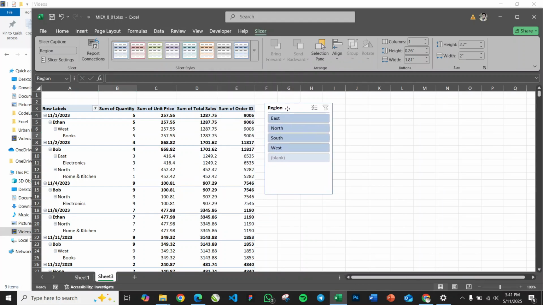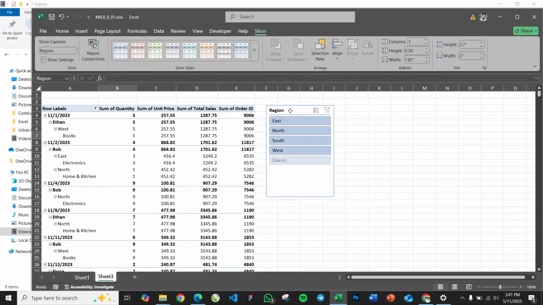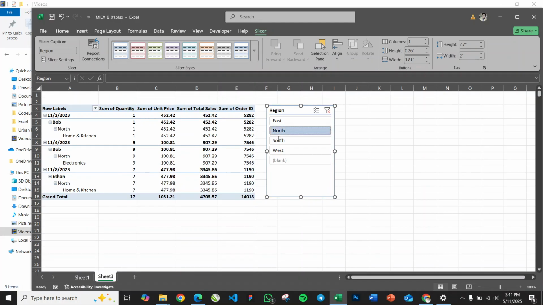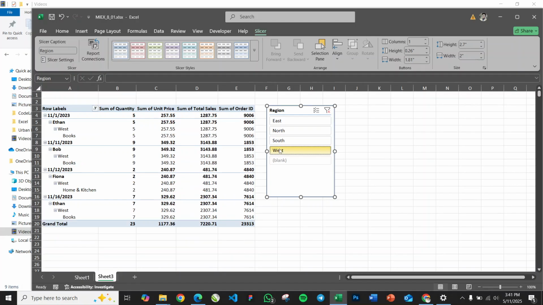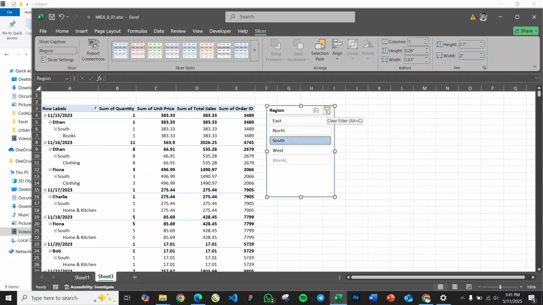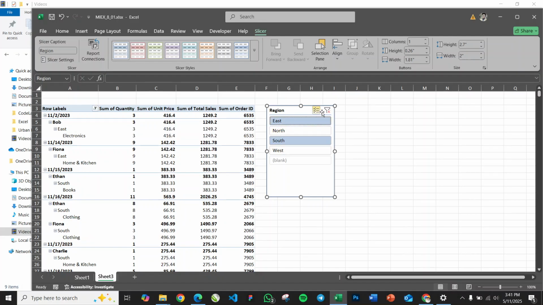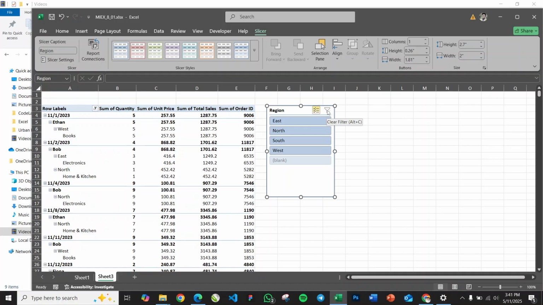This is going to create a slicer using my region as the parameter, so I can filter based on east, north, south, and west. All right, it's going to easily filter my spreadsheet. I can also clear my filter or filter based on multiple criteria. Okay, so I'm going to clear this filter now.